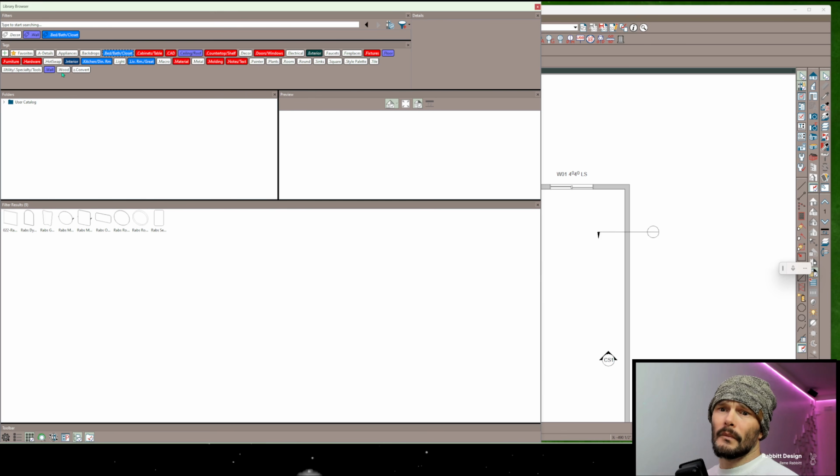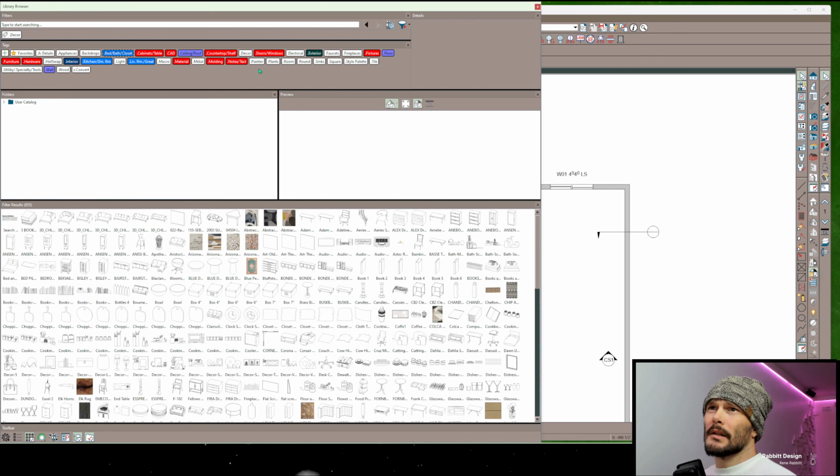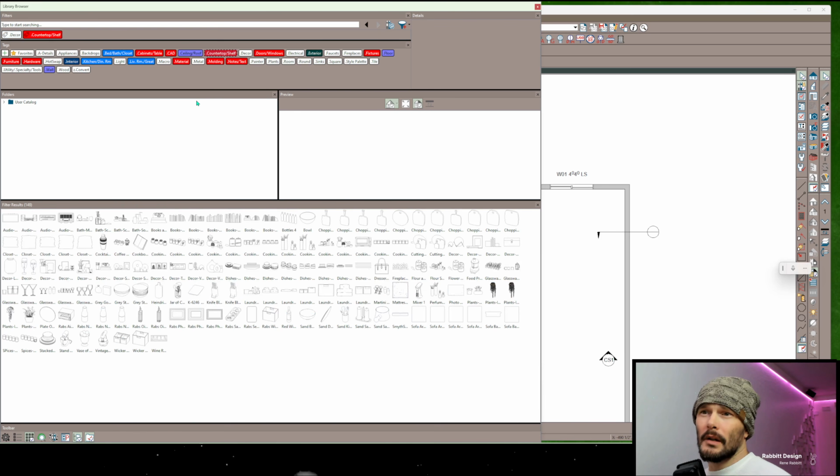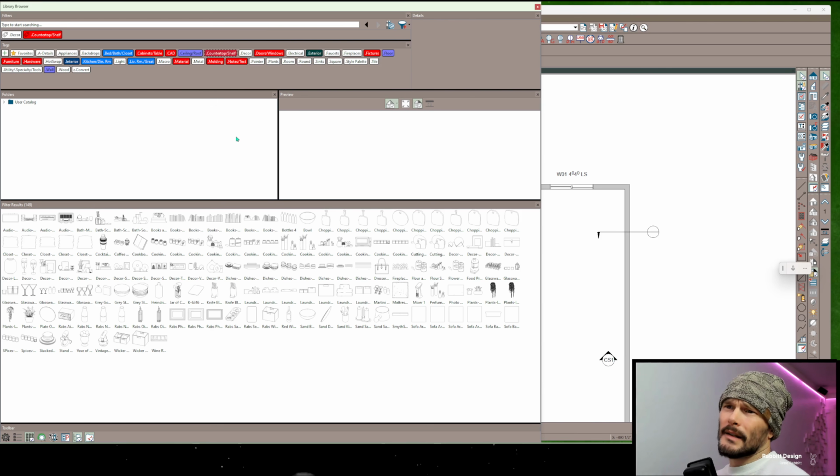Let's try another one of these setups here. Let's get into decor and then countertop shelf. So these are items that sit on top of a countertop. They're placed on top of it. That's in the options itself.